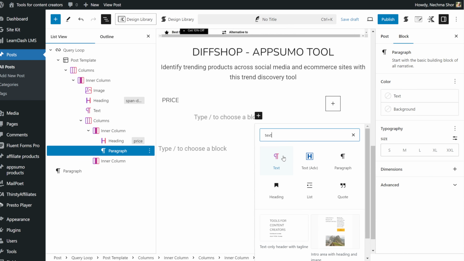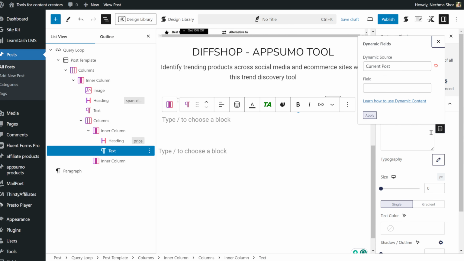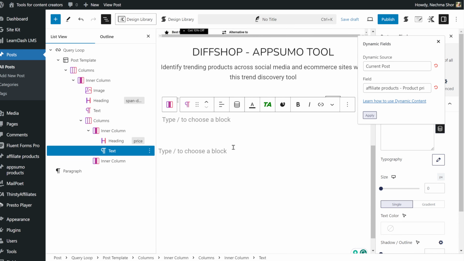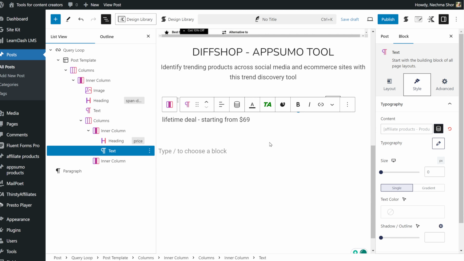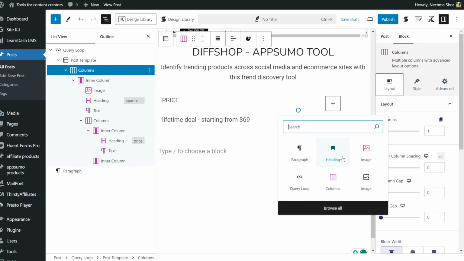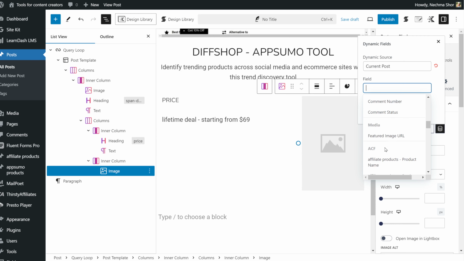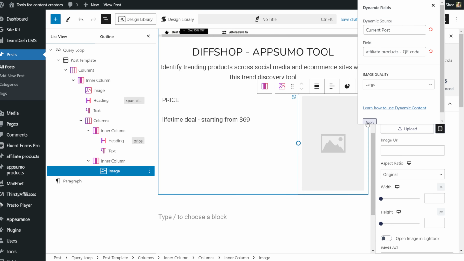On the next line, I added another paragraph block from Stackable, and on the side, I selected the price field. If you'd like, you can add another column for different pricing tier if you're showing all of them, or you can show them one under the other. On the right side, I added another image block from Stackable and chose the field for the QR code.